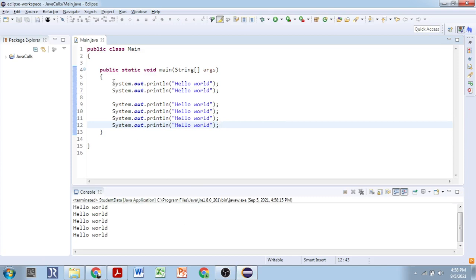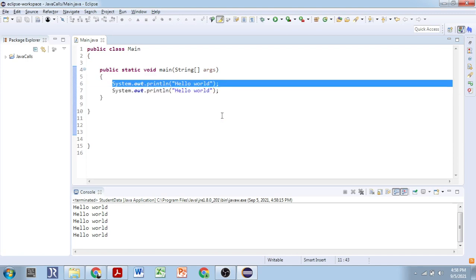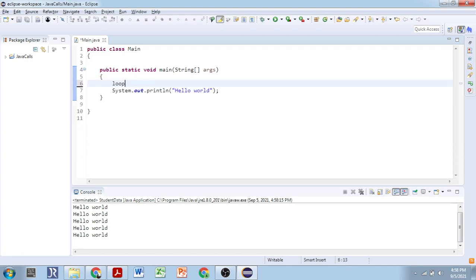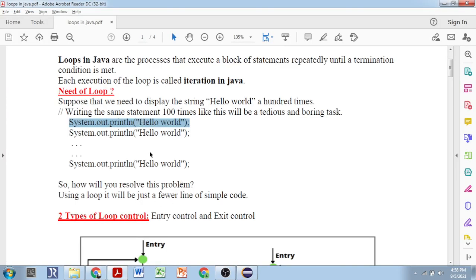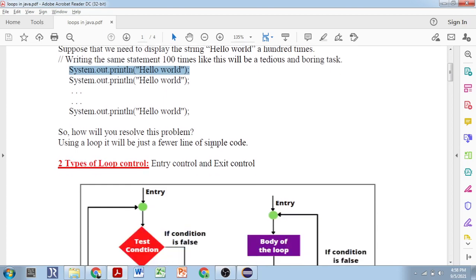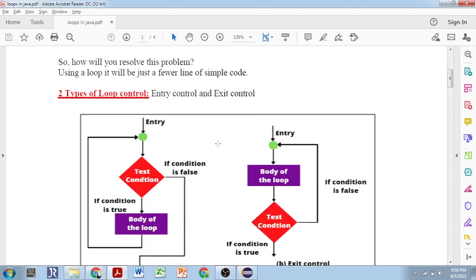Yet the same thing can be done using two lines of statements. Just write one loop statement over here, and then this single line of code will be executed 100 times. So this will make our code comprehensive, easy to understand, and easy to manage. So that is the use of a loop in Java. For repeated statements, the statements which require repeated execution, that can be done by loops only.